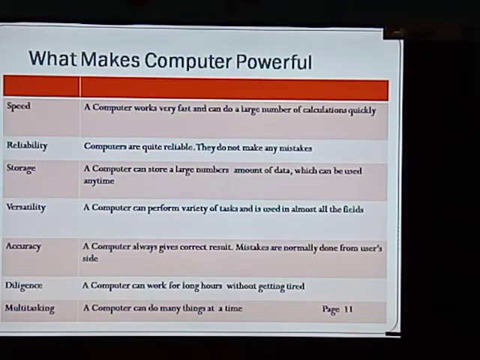So computers are more reliable, we can say, which doesn't make more mistakes, and these are quite reliable. Now let us learn the next feature which makes computer more powerful, that is storage. We can store a huge amount of data in computer. A computer can store large amount of data which can be used anytime. Once it is stored in computer, it can be used anytime. Unless we delete that data, it is not going to lose.